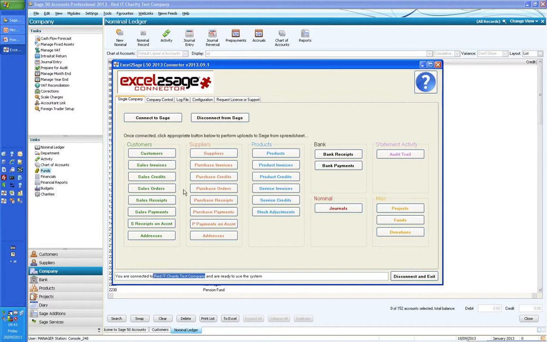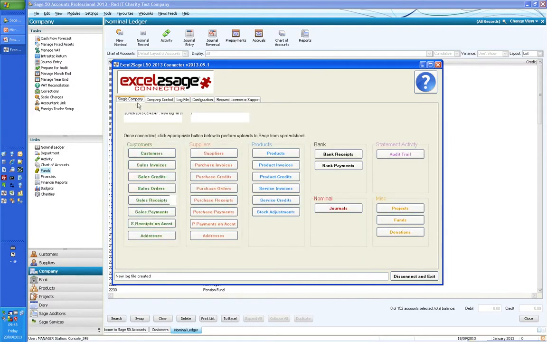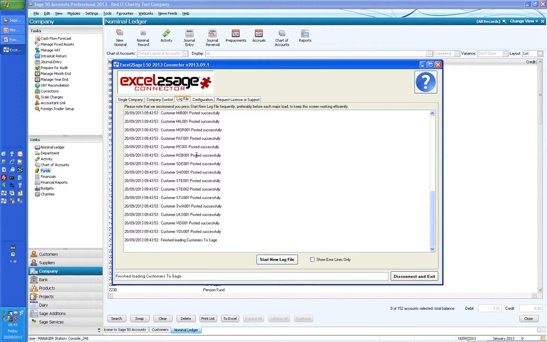And what I'm going to do is import funds first. So there you go. If I click on that, off it goes, and it's now finished importing them. And in the log file it will show me that those 2 funds have been created. Right. So the next thing I'm going to do is import those 50 customers. So click on that, off it goes. Yep, it's now created those customers. So let's go into the log file, and there we go. These are all the customers that have been done.